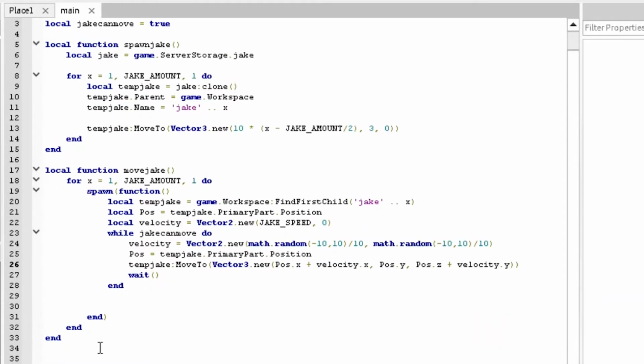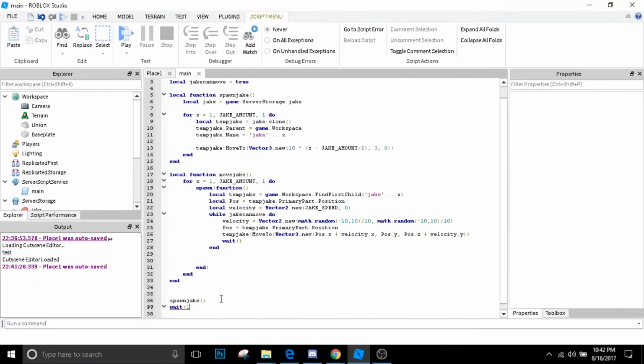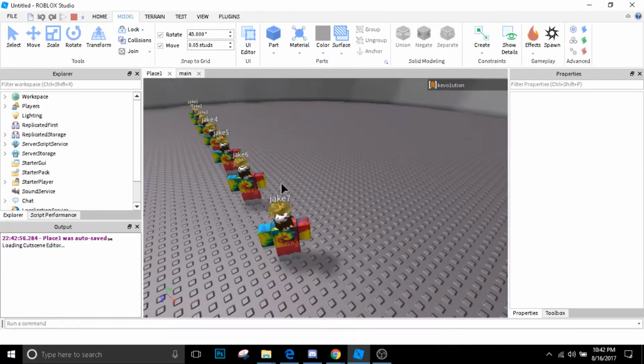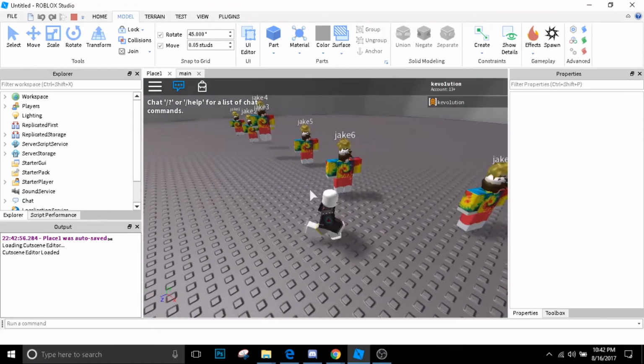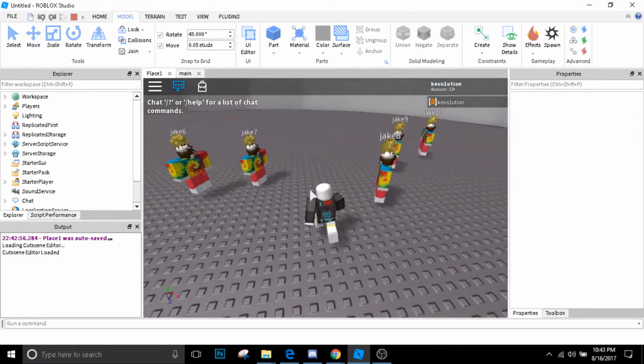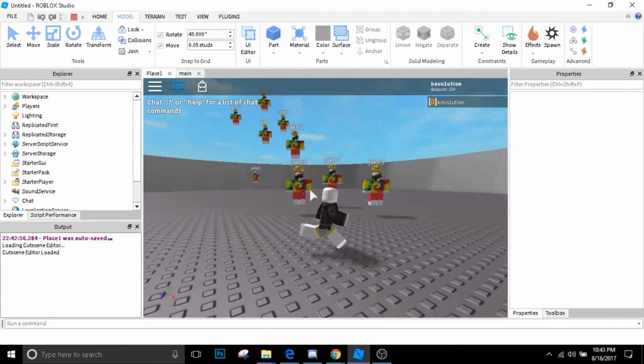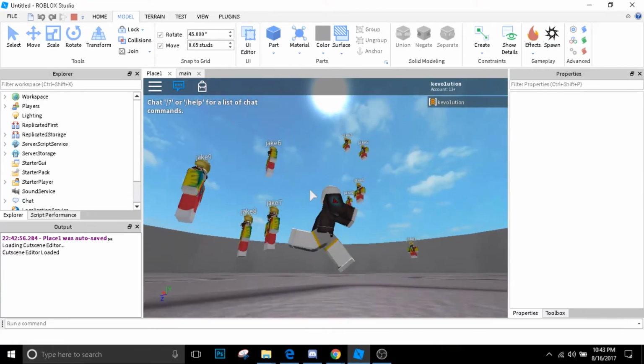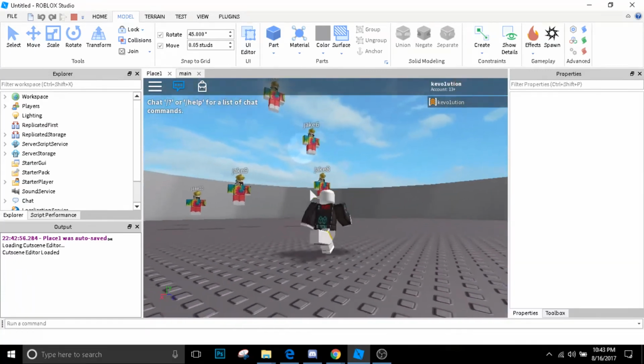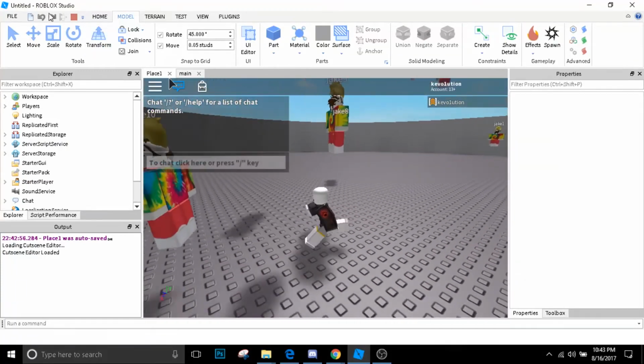Now we're going to see what happens when we spawn the Jakes. We're going to wait 1 second just to make sure they're all spawned in, and then we're going to move the Jakes. We click play, and you'll notice they all start moving, but look what happens. They're all just spazzing. They're not moving the way we wanted. Obviously they're going to move up and stuff because the models intersect. Maybe we're going to have to use CFraming.